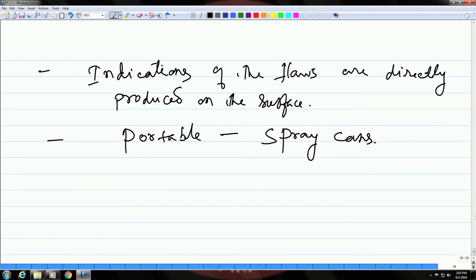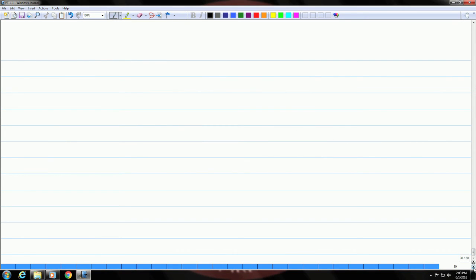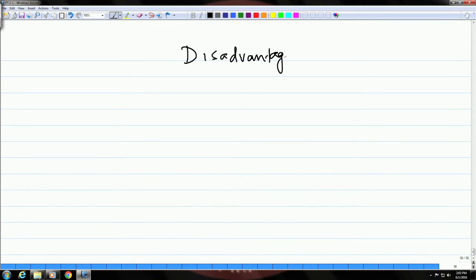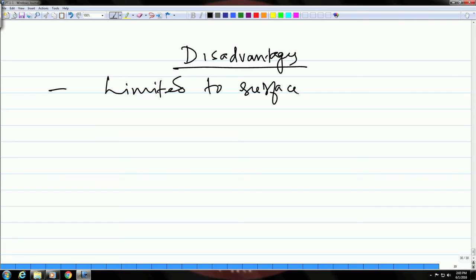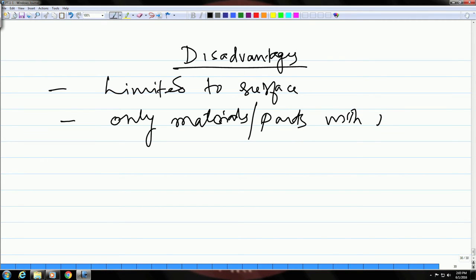But any process will have its own disadvantages also. So, although this process is very good to use for surface flaws, it may also have some disadvantages. So, let us have a look at them also. This is limited to the surface only, you cannot go below the surface into the bulk. And then only materials or parts with a relatively non-porous surface can be inspected. If it is porous, as I said before, for obvious reasons you cannot do it.